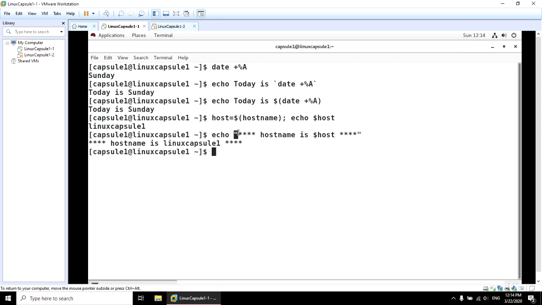So, double quotes are used here to print some strings, then replace the variable $host with its contents. Let's do echo $USER. This is a defined variable and it contains the username currently logged in to the system. The result is Capsule 1, which is here.